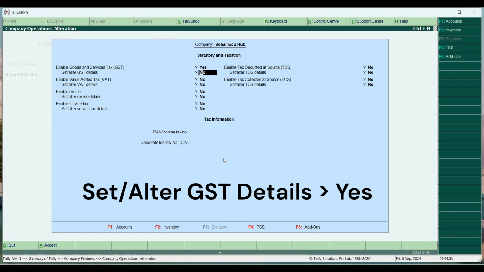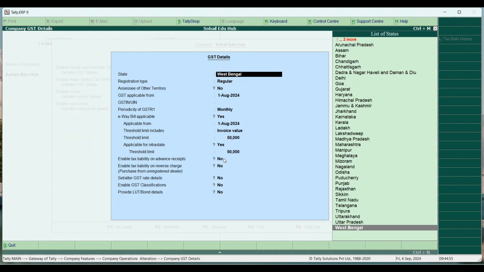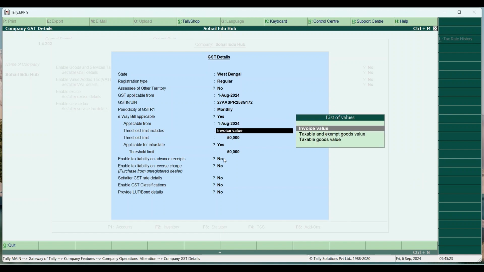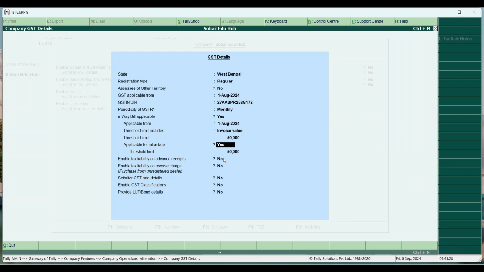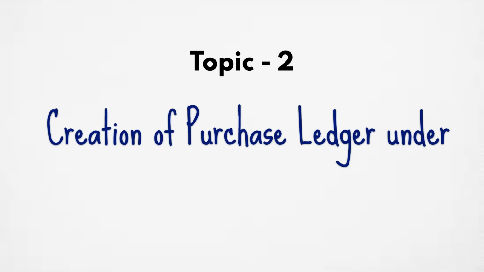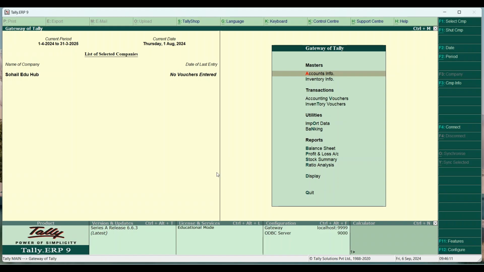Set Alter GST Details, set it to Yes. Now, the GST Details screen displays. Set details such as state, registration type, applicable from, and GST number. Enable GST classification, set it to Yes. Accept the screen. Type the PAN number. Accept the screen.